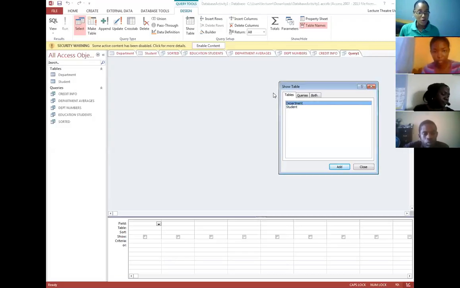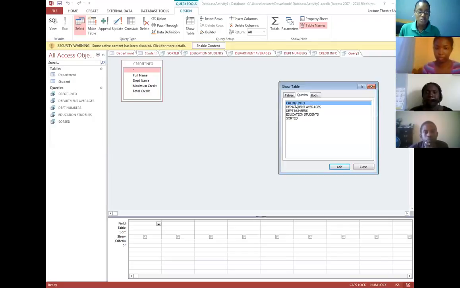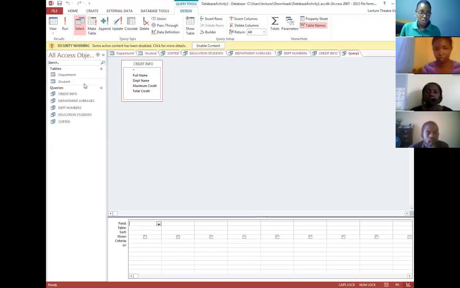We need to calculate something, so we're going to need a calculated field. So how do we go about doing that now? Well, I'm going to show you something. I want everybody to focus on the screen because now I am not going to be using the table. I am going to be using a query that I just created. Remember that credit info query? I'm going to be using it to help me out. So I just double click it. Now, what is it that I need? Well, I need a student's name, most definitely. Then the next thing I'm going to need is a calculated field.